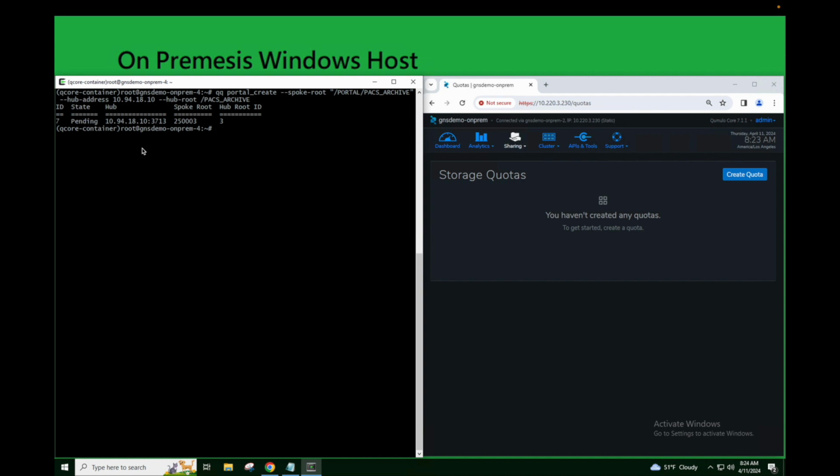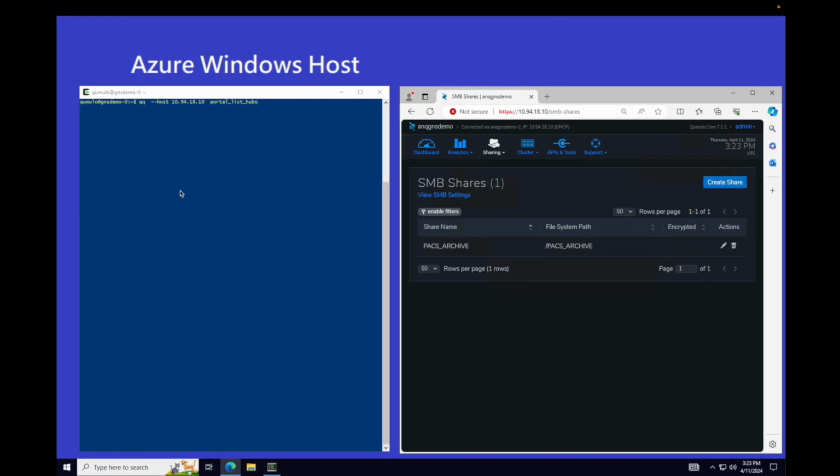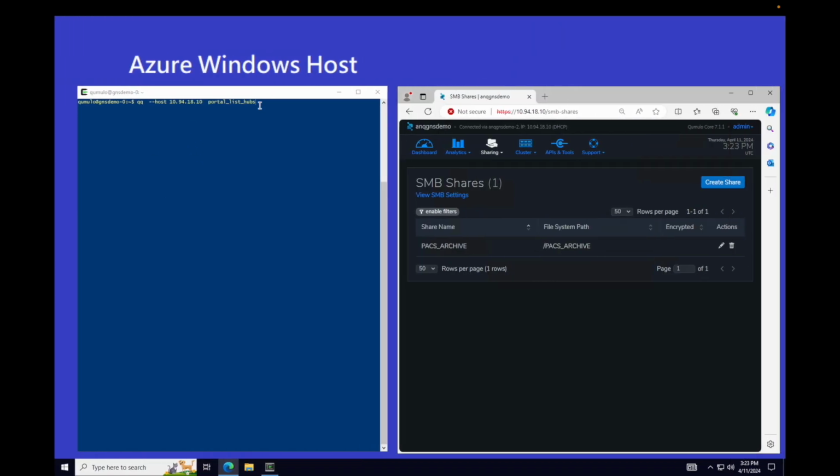The reason it is pending is we have to go over to the hub and accept it or authorize it. So over on the hub, I'm going to list the portal hubs here from this perspective, and we do see it with ID 5. So next we're going to authorize the creation of the portal. And that is done. So now we have a portal in place.